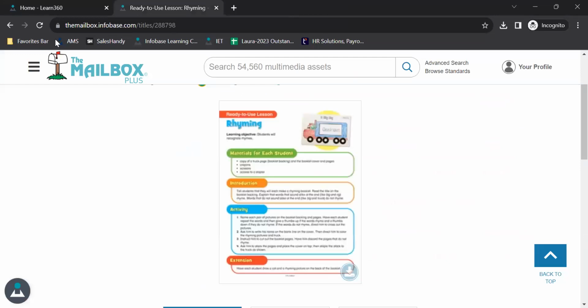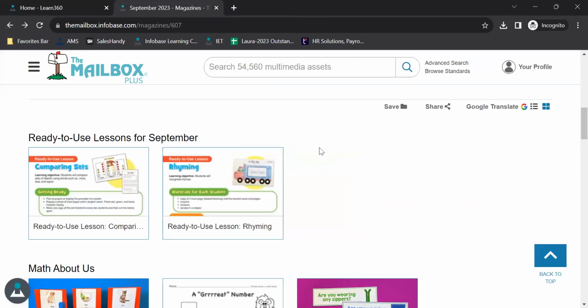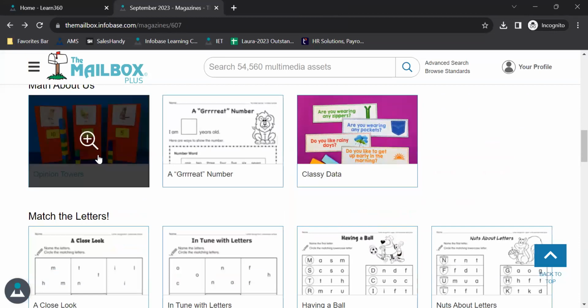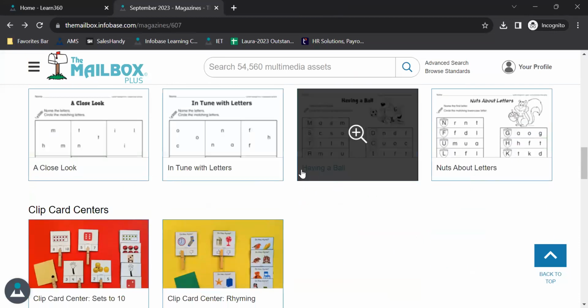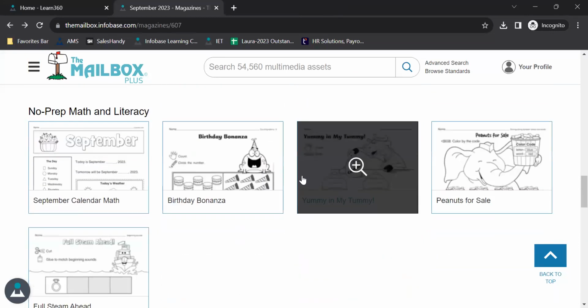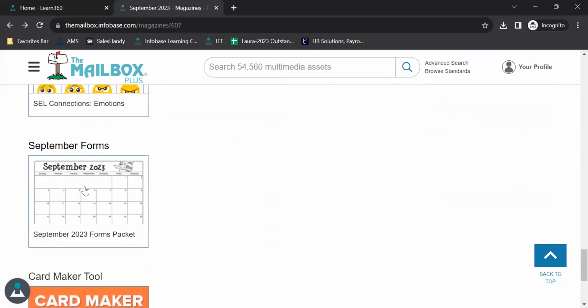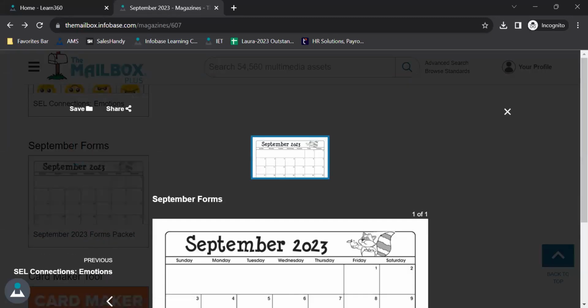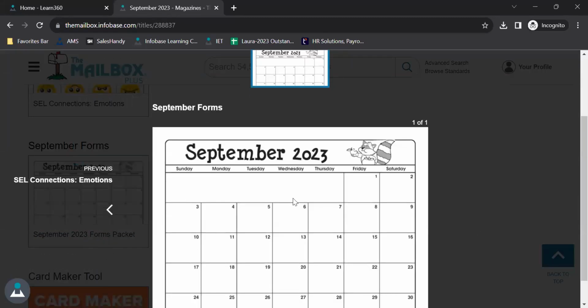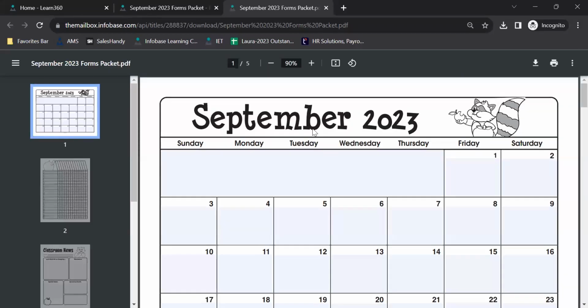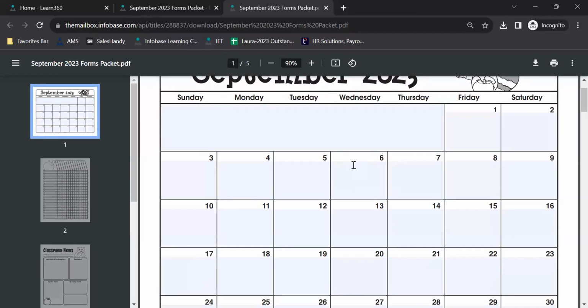And then if we just continue down, you'll find more worksheets, like you have something here on math and letters. But what I want to show you, and what is most popular, are our forms. So this is actually a programmable calendar. What's nice about this is that you can go in and schedule what you plan to do for that month. And you can type right here on the screen.